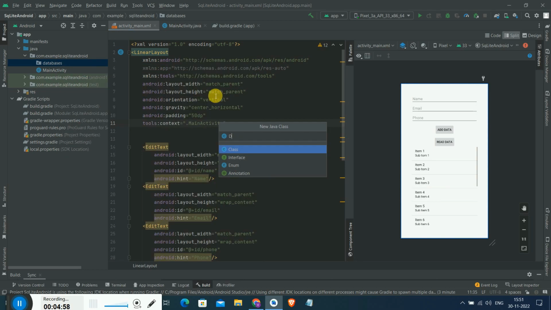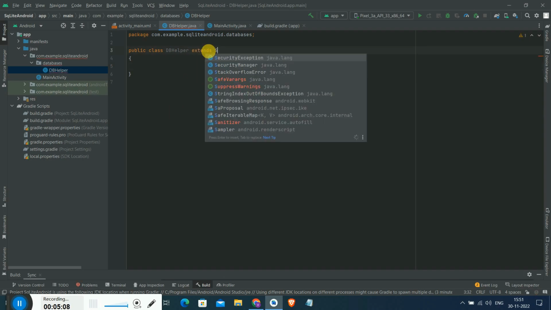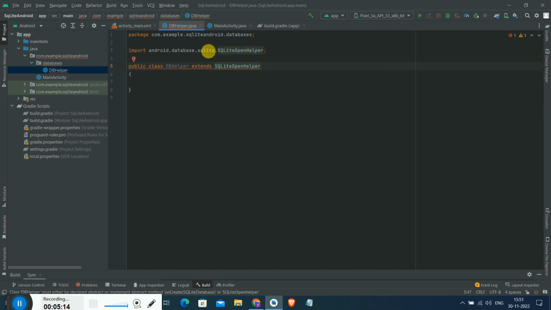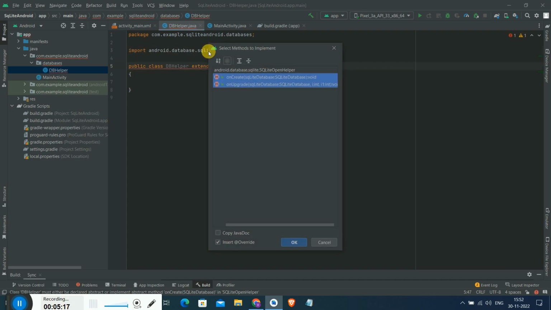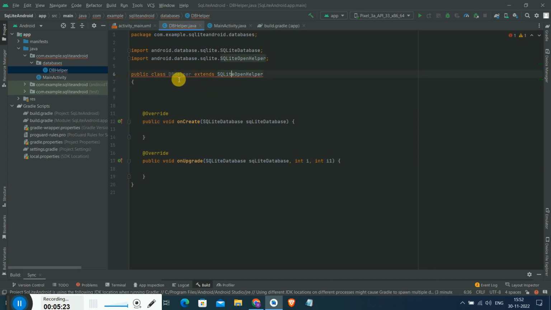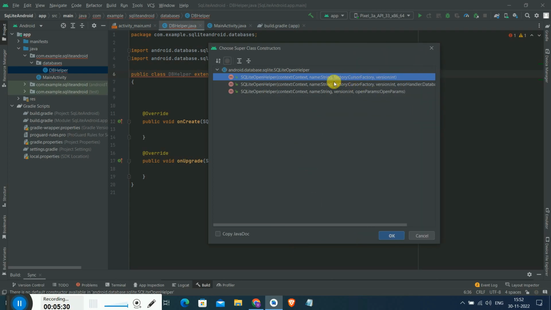Inside that, I have created a class called DBHelper. In this class, we are making methods to work with SQLite. It extends SQLiteOpenHelper. Inside this class, we have to override two methods, onCreate and onUpgrade. So we have to create one constructor here also.